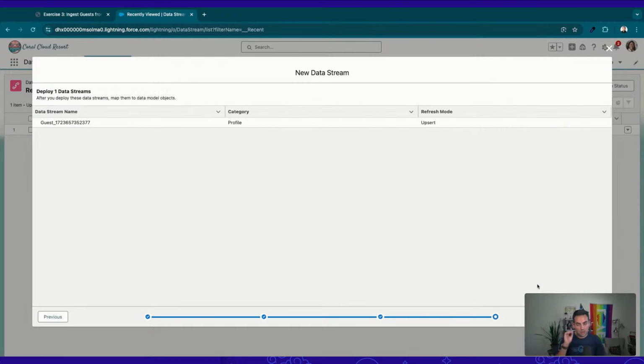You're going to go ahead and click on next. You'll see here it's going to give our guest data stream a name. The category of this data stream is a profile because it's information about a person and we're using it to build up their profile. And then it's going to upsert every time that the data is refreshed in that CSV. Once we get to this stage, we're going to click deploy.